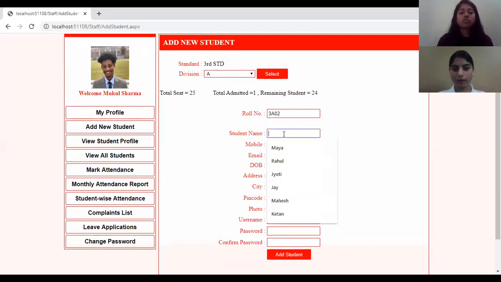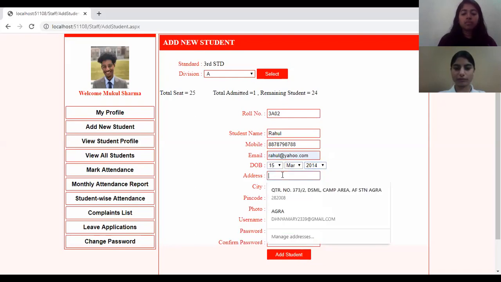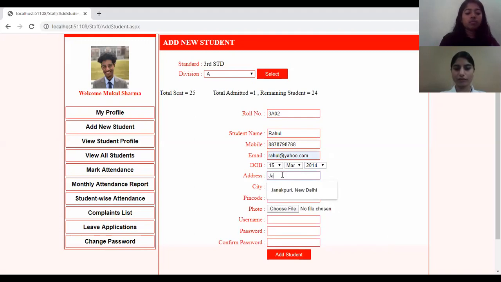Now the student name we are adding is Rahul. Mobile number, email, date of birth, address Janakpuri, city Delhi, PIN code. Now photo. Click choose file.